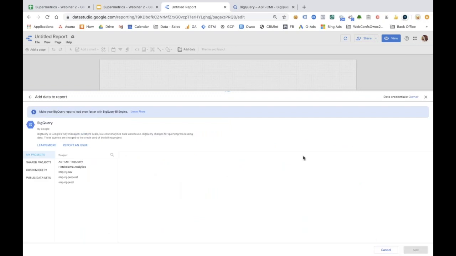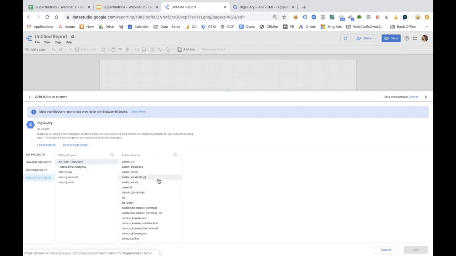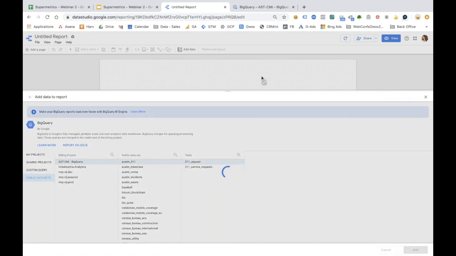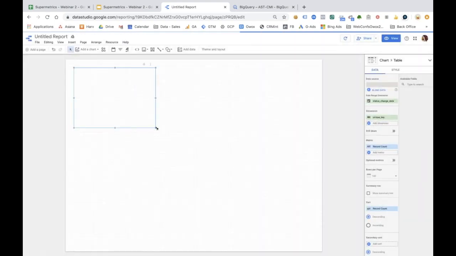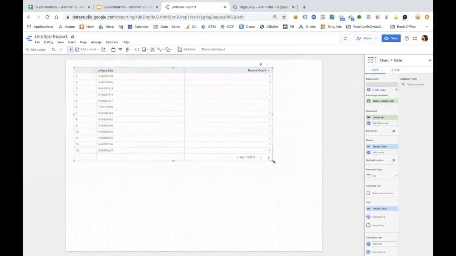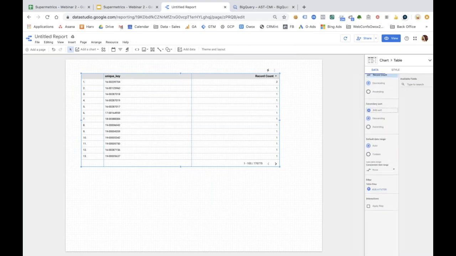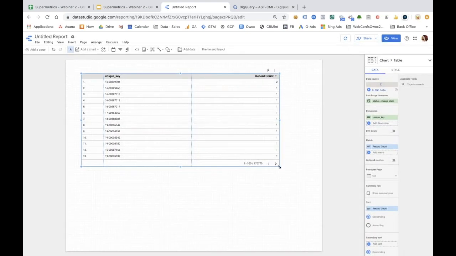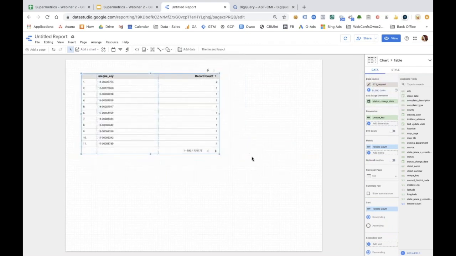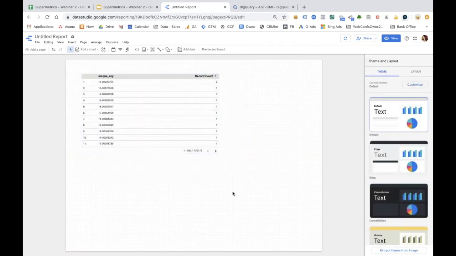So here I will show you the example of connection with BigQuery with the native connector. So I can choose my public data set. First I need to choose my project. I can go and choose data sets. I choose a table, I click add to report. And here my BigQuery data is in my Google Data Studio. So I can explore it better here.